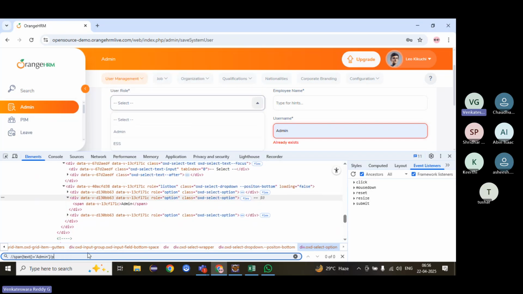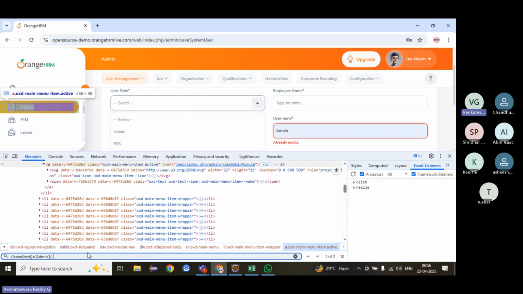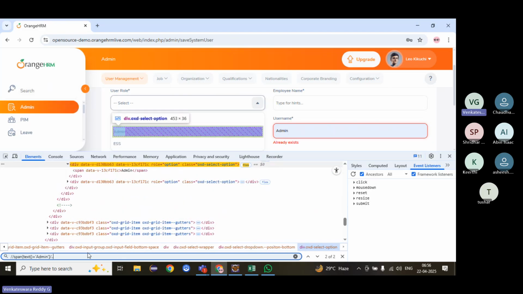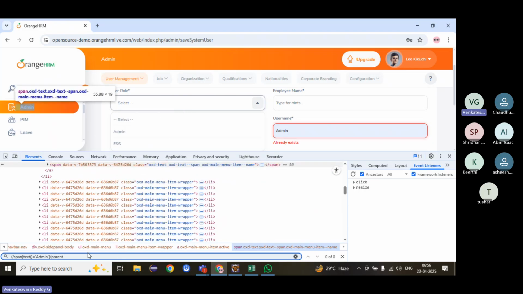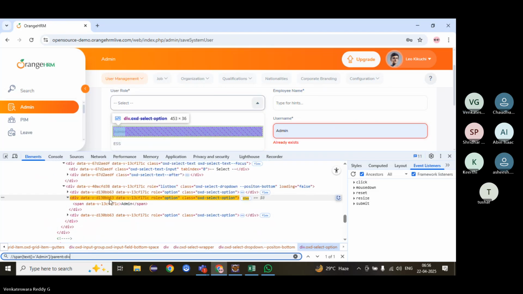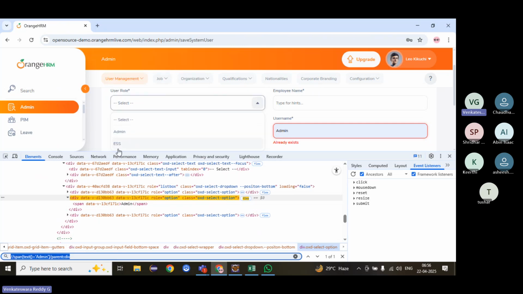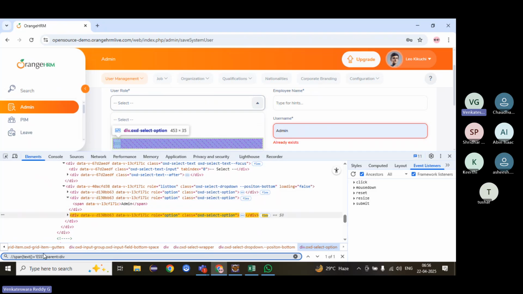Slash dot also, but what will happen with dot? It will identify any parent. So we have to go with the parent in this case. Parent colon div, I want to identify this div. But again, we have to write it in a generic way. I can click on admin or ESS, I don't know which one, so we have to write it generically.